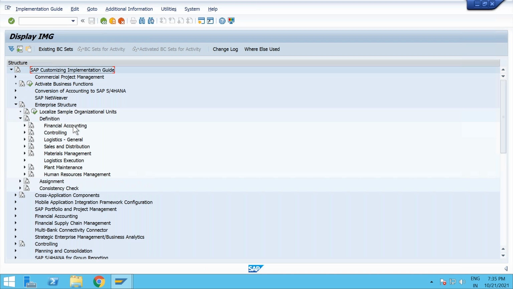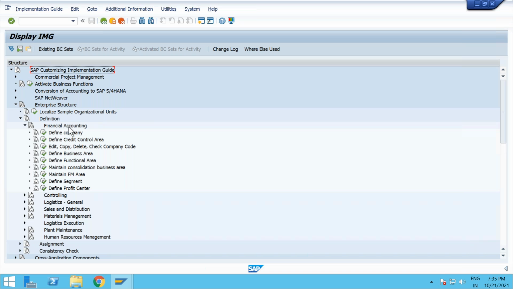Okay. So we have financial accounting, which is the FI module, and controlling, CO. Logistics will cover MM, sales and distribution, material management, and plant maintenance. All right. So the financial guy will be defining a company first.